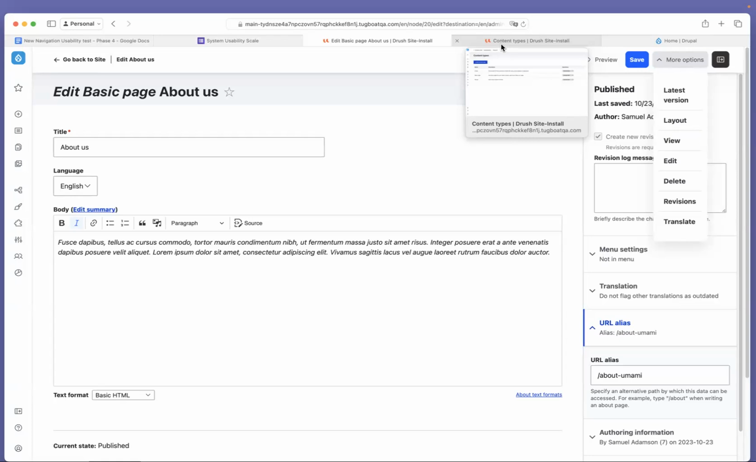Although Ralph said he didn't think he would find it in more options, he did find it there. And you've seen that the other four people also found the revisions there. Like I said, when people do something for the first time it's difficult, but if they manage it, then the second time they know where it is.